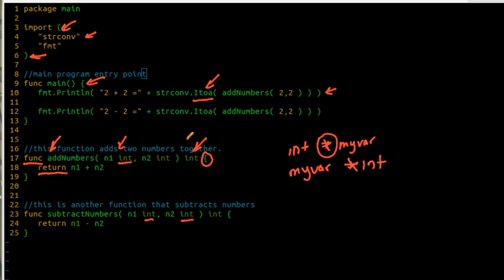So in the next video, we're going to get into more of how to create a structure and how that compares to what we were doing in Java with our classes.